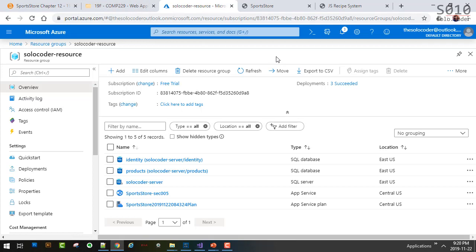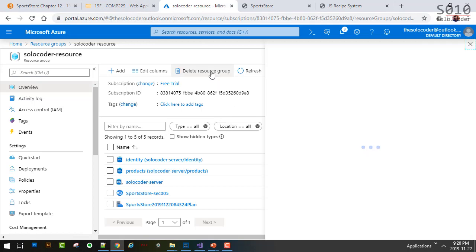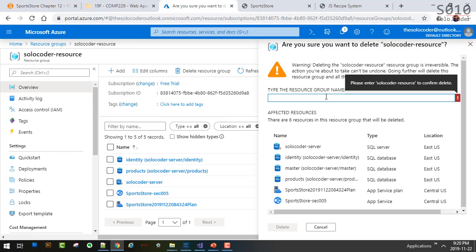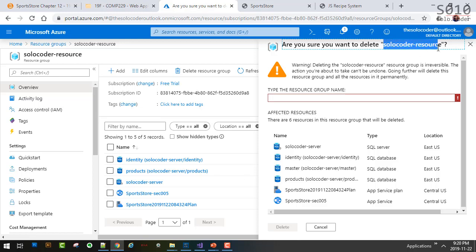Actually, I'm going to do this right now. So delete the resource group. It takes a bit, and it asks for confirmation. You have to paste, because it wants to make sure that you know what you're doing, because you're going to get rid of everything.